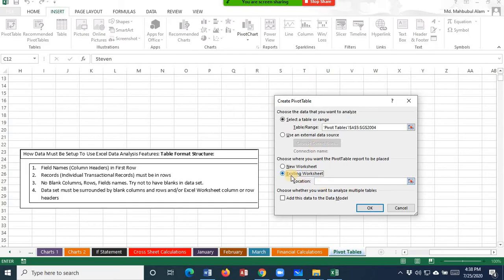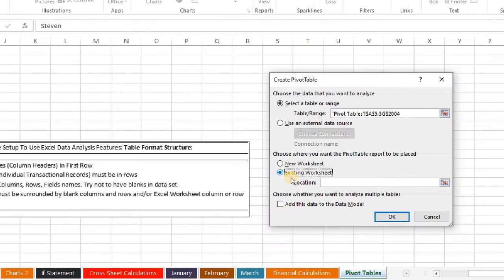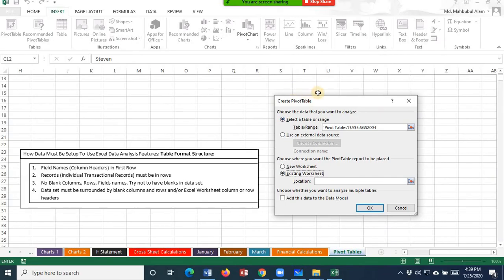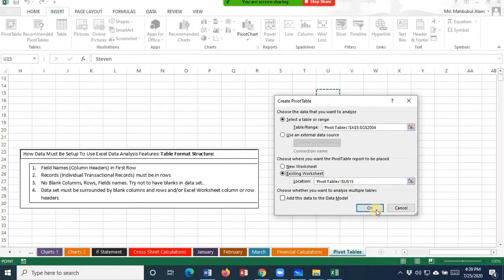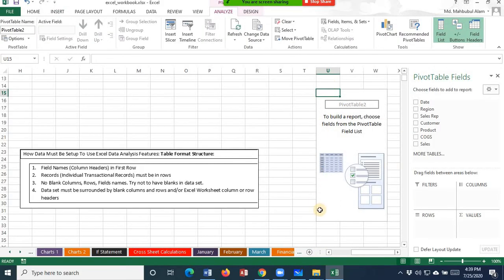You see that I already selected the existing worksheet, and then I just select any cell here. I just created the cell here. Once I click the cell, you see the cell is already created there. You see that cell is like absolute referencing, dollar sign, dollar sign. Then if I hit OK, I will find something like that.